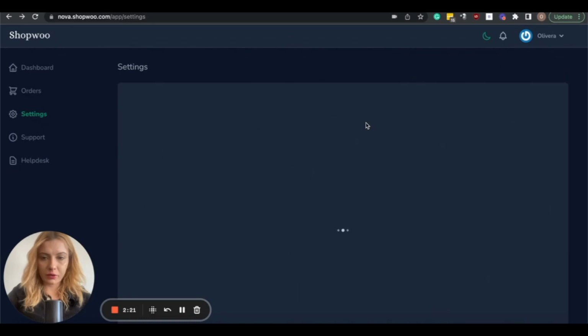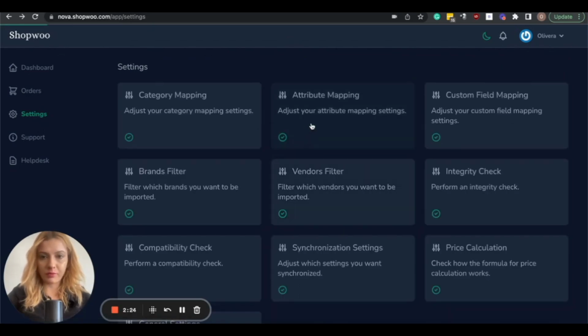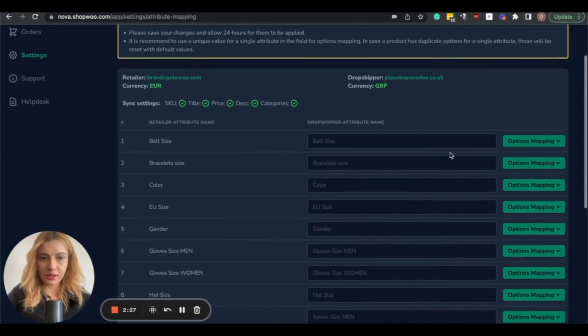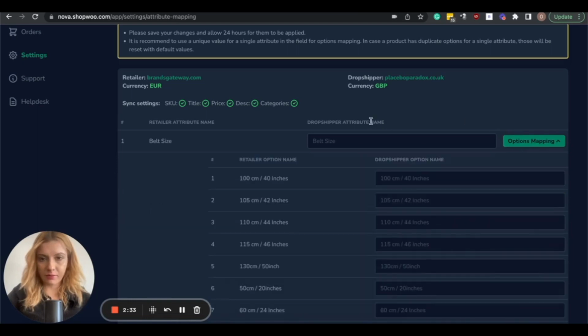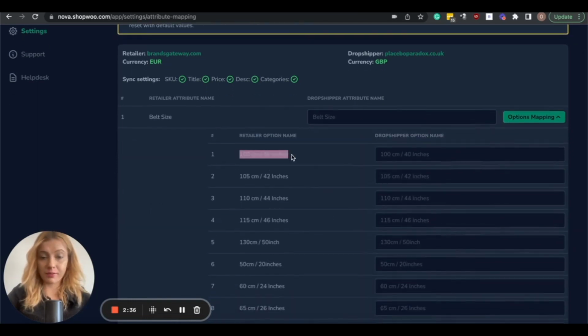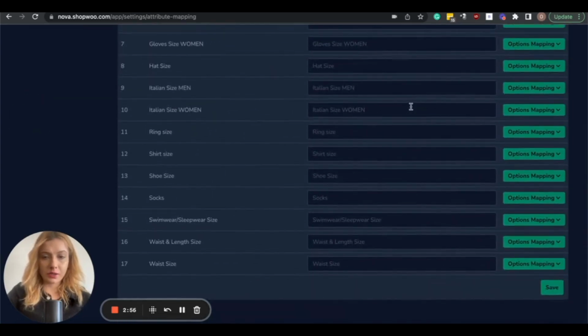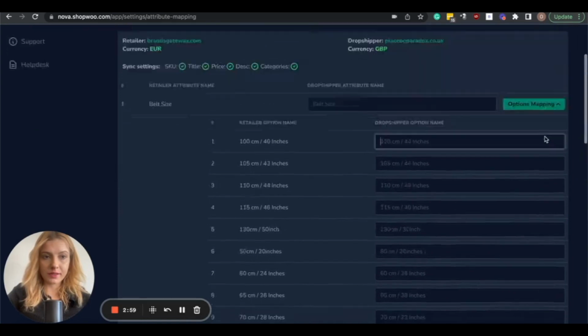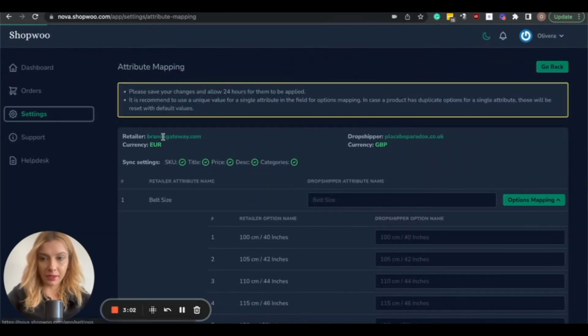Now let's move to the next setting, which is the attribute mapping. Attribute mapping is used in case you wish to change some of the attributes for the products. So for example, for the belt sizes, for this particular attribute, if you wish to have a different name, for example, if you prefer to have the products in inches only, you can type inches here. Or you can add any other name that you'd like to have for this particular attribute. Once you're done with all of the changes, you can click on Save and the products will start updating.